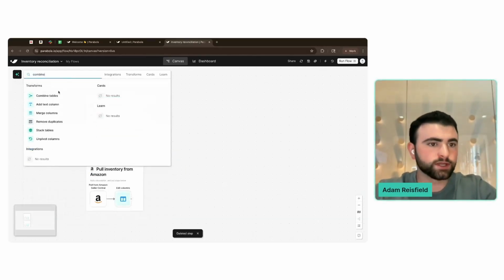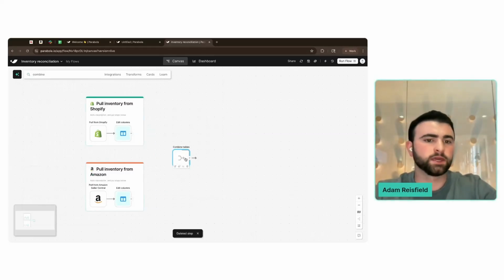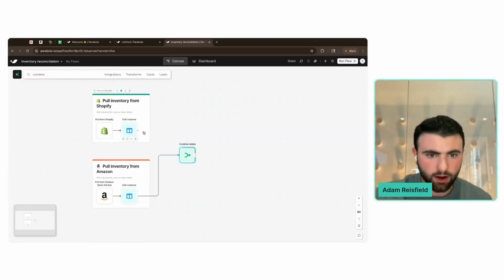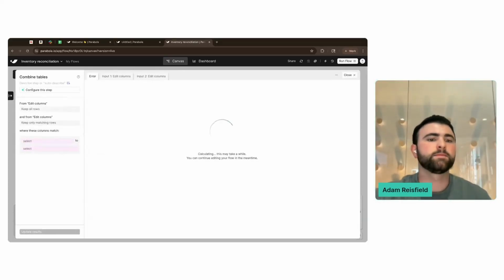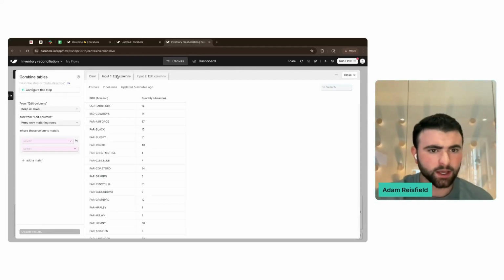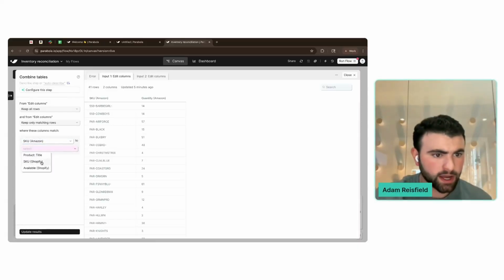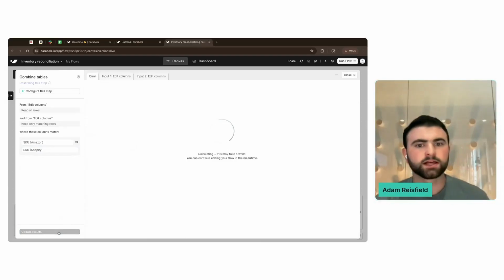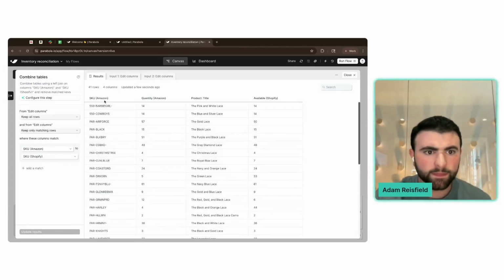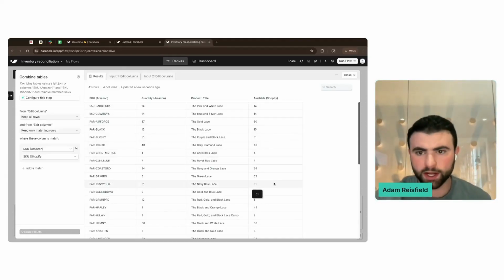And instead, I'm going to use a combine tables step here. And this is going to be like a VLOOKUP on steroids, an index match without the crazy syntax. All you need to do is just drag our arrows into this step and then basically set up these rules the same way that you would set up the logic for a VLOOKUP, without the crazy syntax. So I'm going to say, I want to match the data where my SKU from Amazon matches my SKU from Shopify. Let's update our results. And now we can see we have a nice combined data set here. I can see my SKU from Amazon, my quantity from Amazon, my product title, and my available quantity.